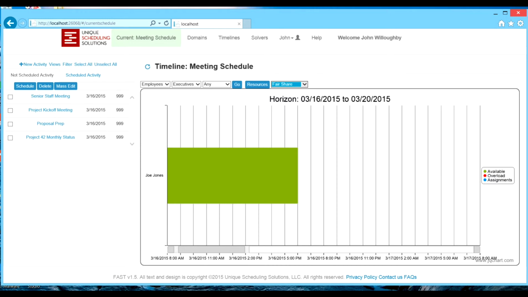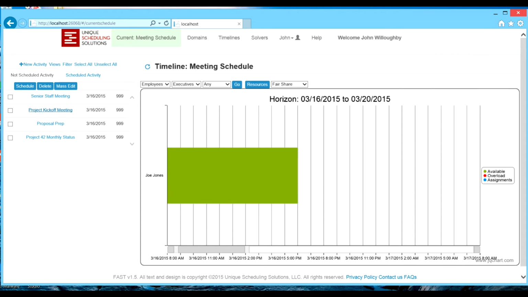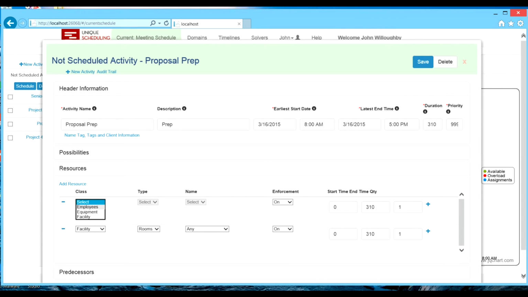Now let's say there are people who must be in these meetings, and some of them have to be in more than one meeting. We've added Joe Jones, who is VP of Operations, and we assume that he needs to be part of the senior staff meeting and the proposal preparation meeting, but he isn't needed for the entire duration of either meeting. Let's assume he's needed for the first 10 minutes and the last 15 minutes of the proposal preparation meeting, and is needed for the first hour of the senior staff meeting.